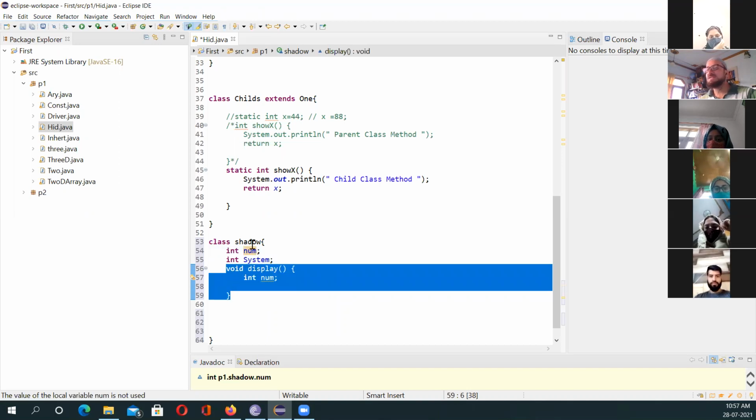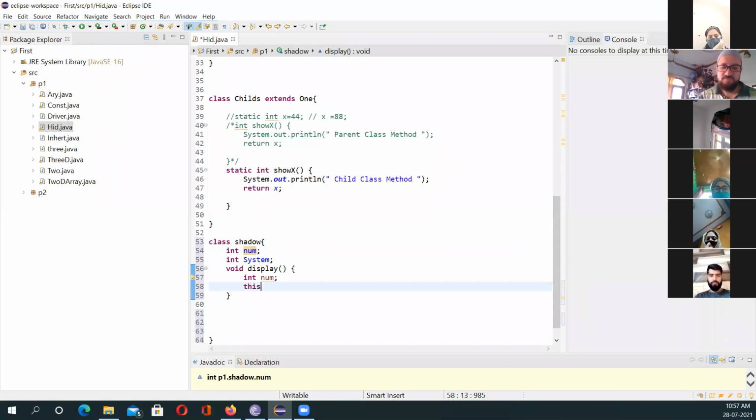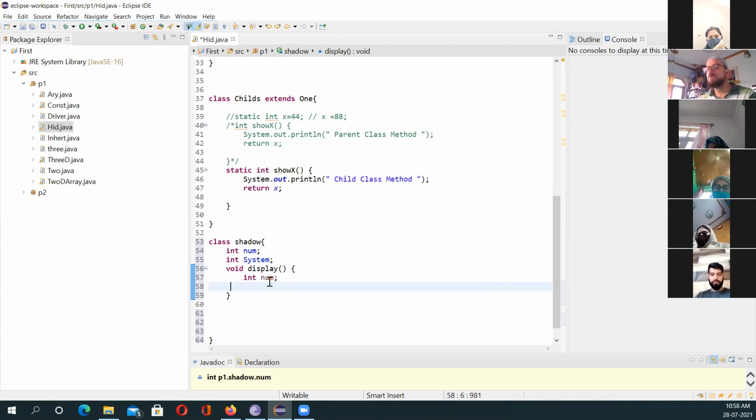If at all you have to access the num outside your method, then you have to use the this keyword: this dot num. It will tell us that I am not talking about the local variable num, I am talking about the instance variable num which was outside. So if I say num here, this num will shadow that num, so that we will not have any confusion when I write System.out.println(num).